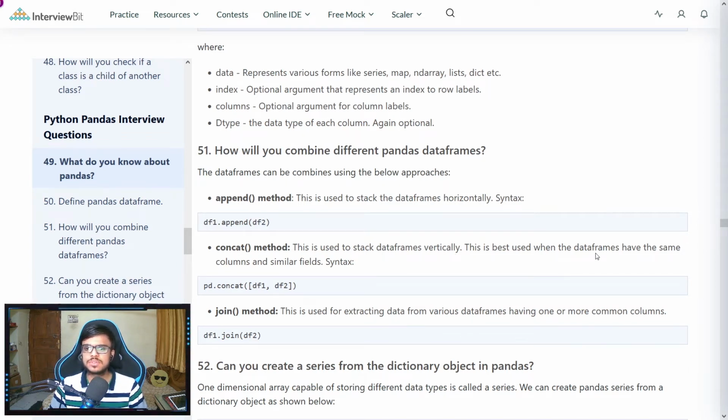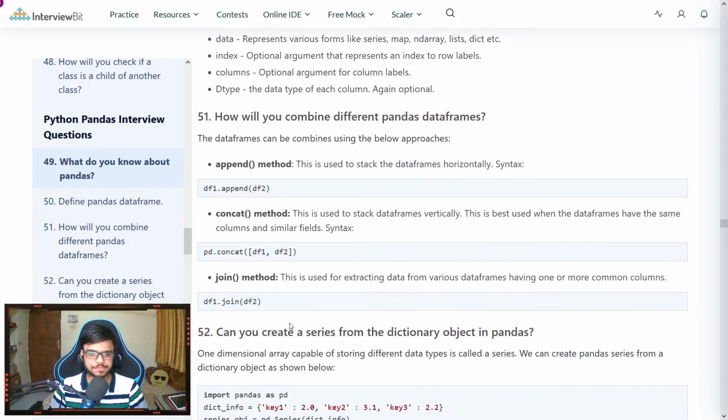This is best used when data frames have the same columns and similar fields. The syntax is pd.concat of the two data frames, stacking vertically if they have some similar columns. Then we have the join method. This is used for extracting data from various data frames having one or more common columns. So we do df1.join(df2).